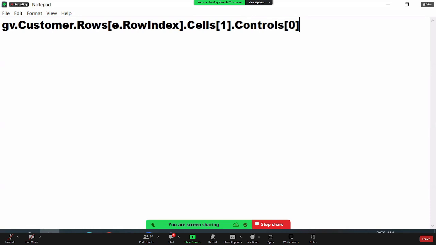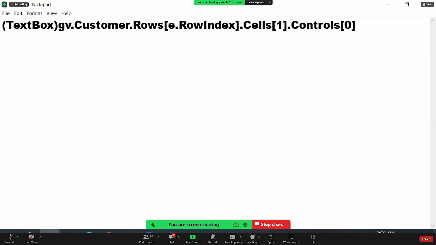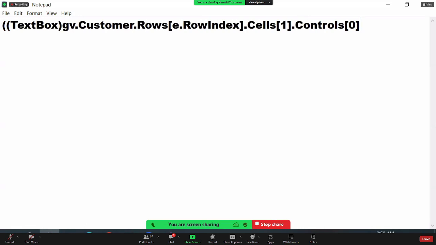But the return type of this is not a text box. The return type of this is a control. Why not a text box? If a checkbox is there tomorrow and it returns a text box, how do you see the value? That is why control is the return type. So it returns a control. That is parent, and parent cannot call the child class members. Now text is a member of the text box. So what should I do? I should convert this into a text box. Then only, after conversion, I can call the text.